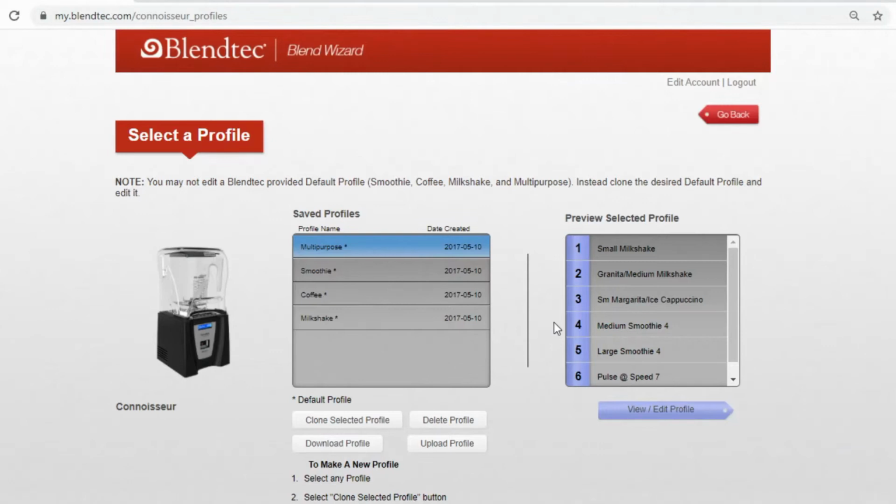To create a brand new profile from scratch, we need to select one of these and then click on Clone Selected Profile. Give your new profile a name and then click on Confirm. Then we'll use this clone profile as our base for building our new profile. So click on your clone profile and then select View Edit Profile.